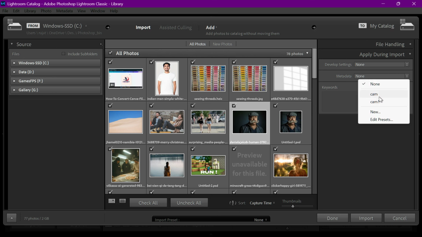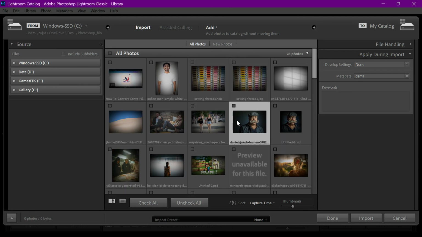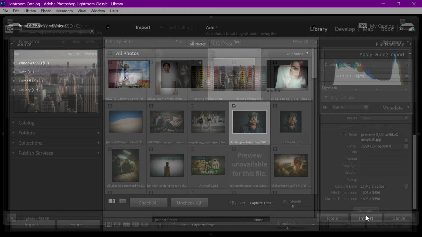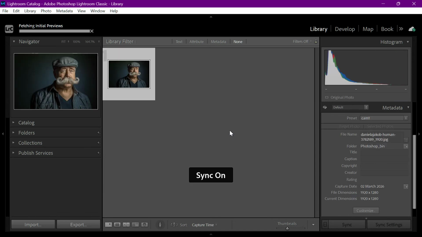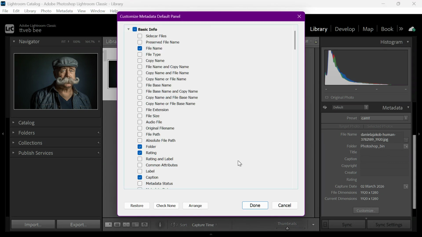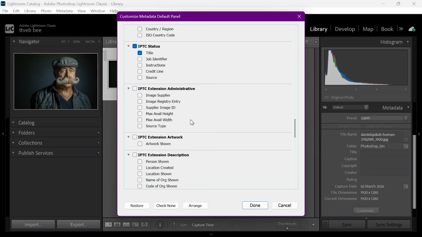In that section, find the Metadata option and open the drop-down menu. From the list, select the metadata preset you just created. Once that preset is selected, Lightroom will apply it to every photo you import as part of that batch. That means your copyright, website, and other details will be added automatically without any extra work after import. Before you finish, double check that the correct preset is selected so you don't accidentally apply the wrong information. This is especially important if you manage multiple brands, clients, or websites. After that, continue with your import as usual, and Lightroom will handle the rest.